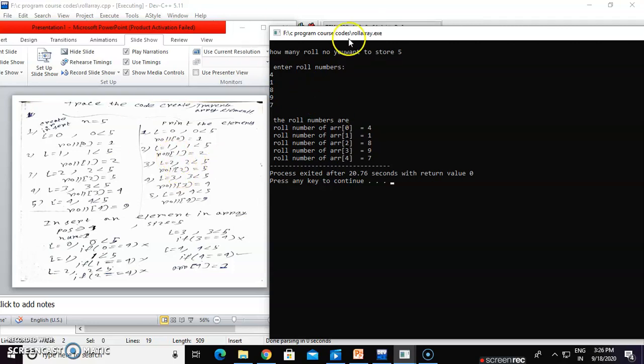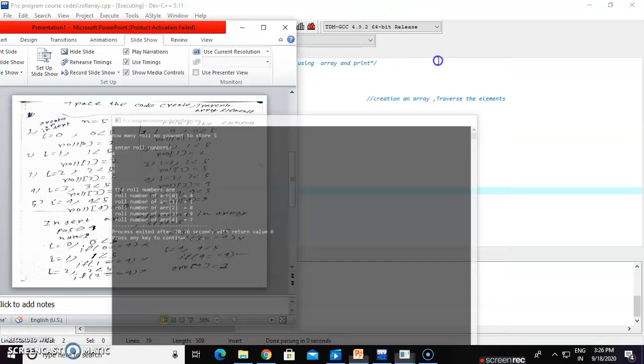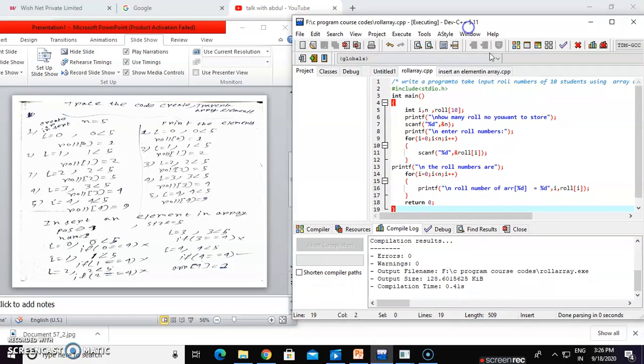Now first, what does the code say? First line, enter how many roll numbers, like n. Here we take the n value as 5. Now printf enter the roll number. Now for i equals 0, i less than n, i plus plus, where n is 5. First i equals 0, 0 less than 5, the condition is true. Now scanf %d ampersand roll of i, meaning roll of 0.